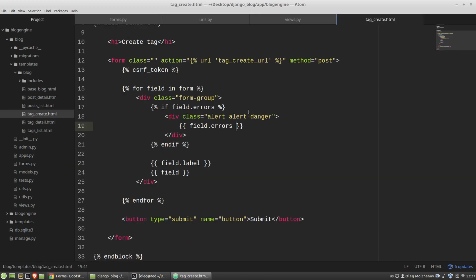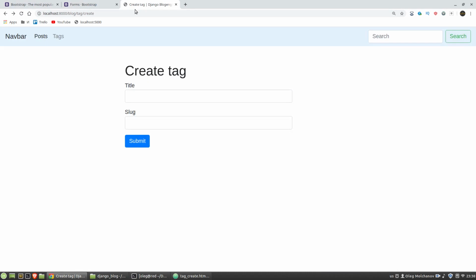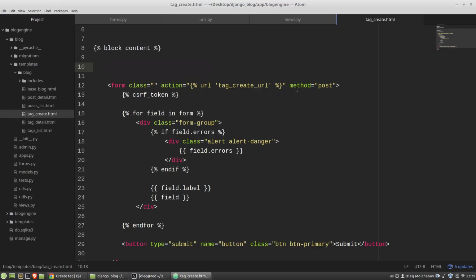And also I want to add some classes to the button: btn, btn primary. Let's check it. I got Bootstrap styles for my form. And now I need to add the post method to my tag create class.